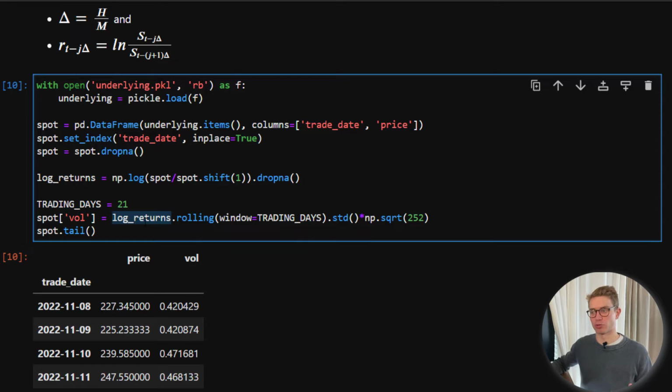We're going to take the log returns and we're going to take the dot rolling function with the window equal to the number of trading days. We're then going to do dot std, which stands for standard deviation. And then we're going to multiply by the square root of 250, which is essentially using the same formula that we saw before. We're getting the standard deviations over a period of time, which is the trading window of 21 days, and then we're multiplying by the frequency of every year, and this gives us our rolling annualized 30-day realized volatility.